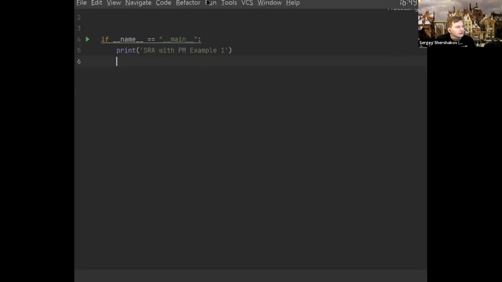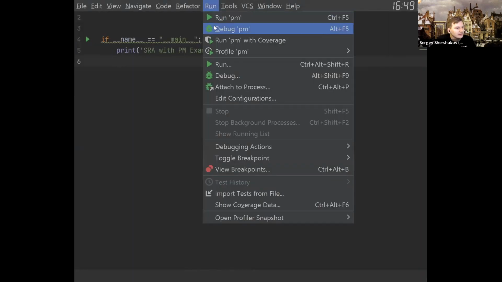What I need to do next, I guess it's okay. It seems it's okay. So let us try to run this very simple application.